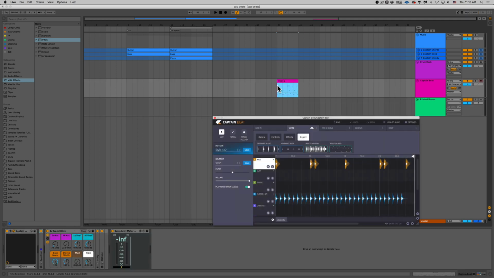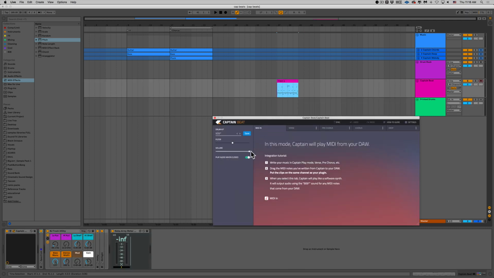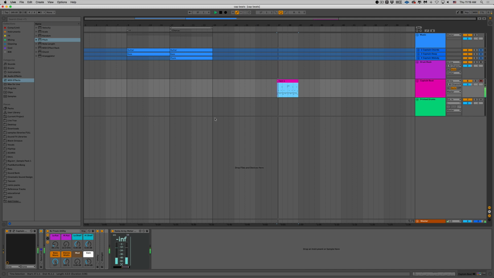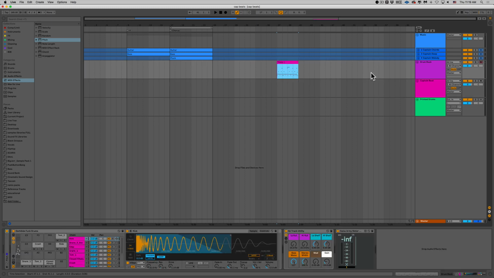And then we want to do one more thing. We want to go down here and go to MIDI In, and we're going to turn off this option. So when we close it, it will not play automatically. So let's go ahead and do that. Nice. So now it's playing directly from Captain Beat. Finally, we can drag it up to a drum rack. Let's hear this. So the MIDI will play back with the drum samples that I have inside my drum rack.